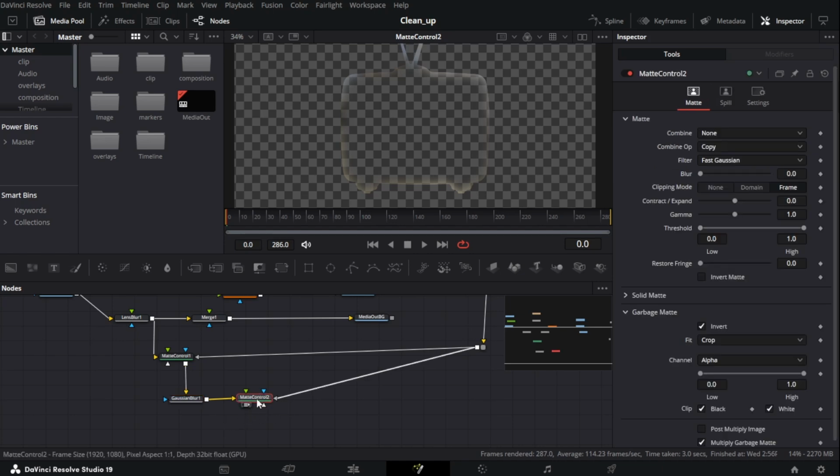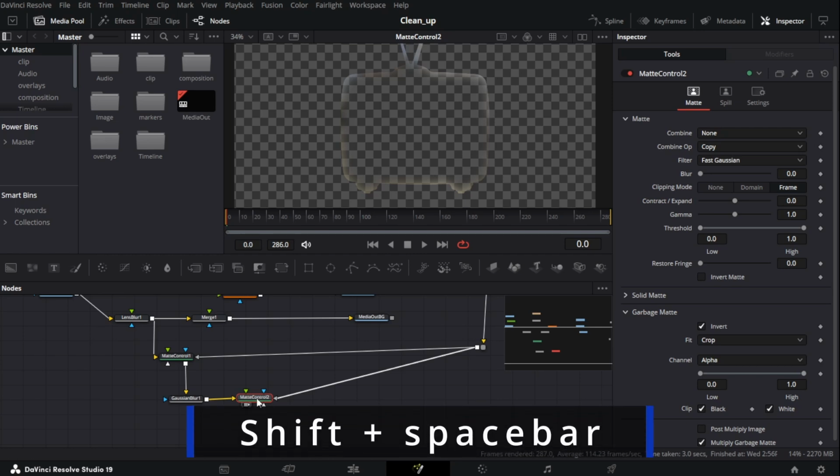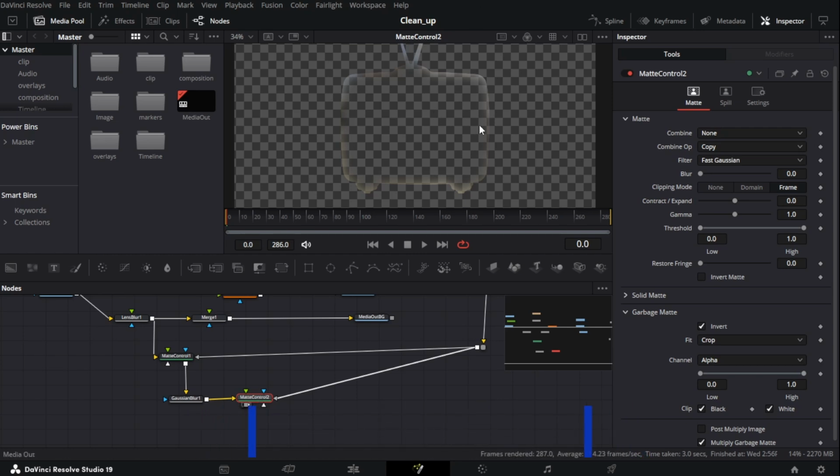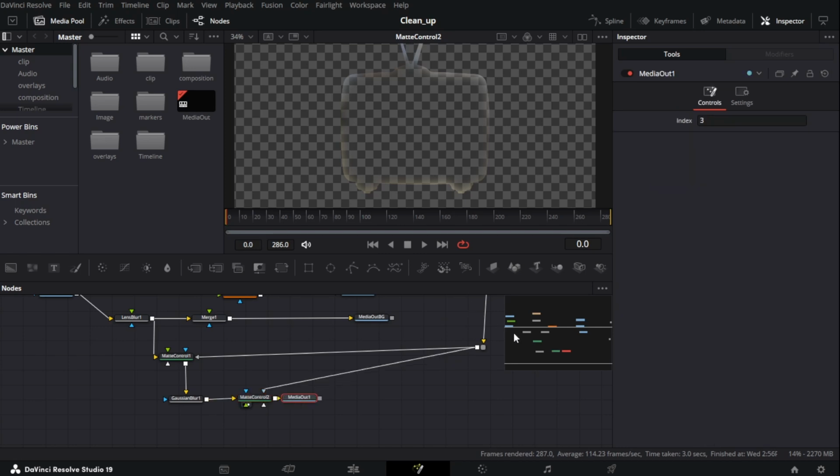So now we're going to introduce this to its media out. We hit Shift Space bar and we look for media out, and select media out. Boom. All right, so now we have media out. Again, we want to rename this. We call this light wrap. Okay, so that's what it was called. That's what I'm going to call it.